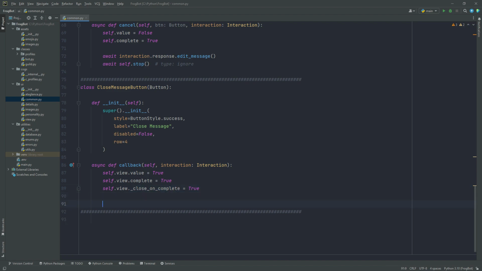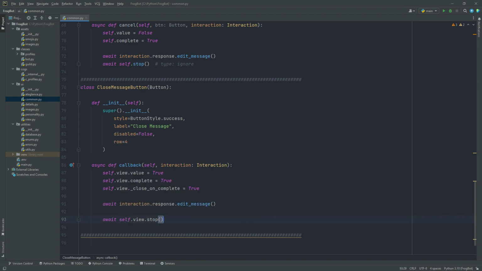Okay, so first off, before we actually delete the message, let's send back a dummy interaction response. So interaction.response.edit_message with nothing in it. And then down here, we want to just say await self.view.stop. Right? And we'll put a type ignore so we don't get the squiggly.